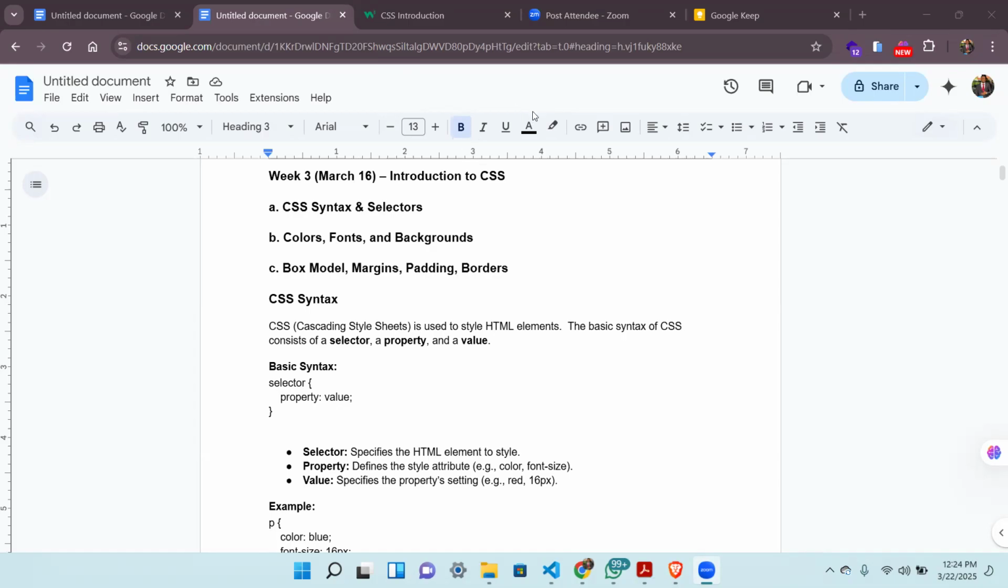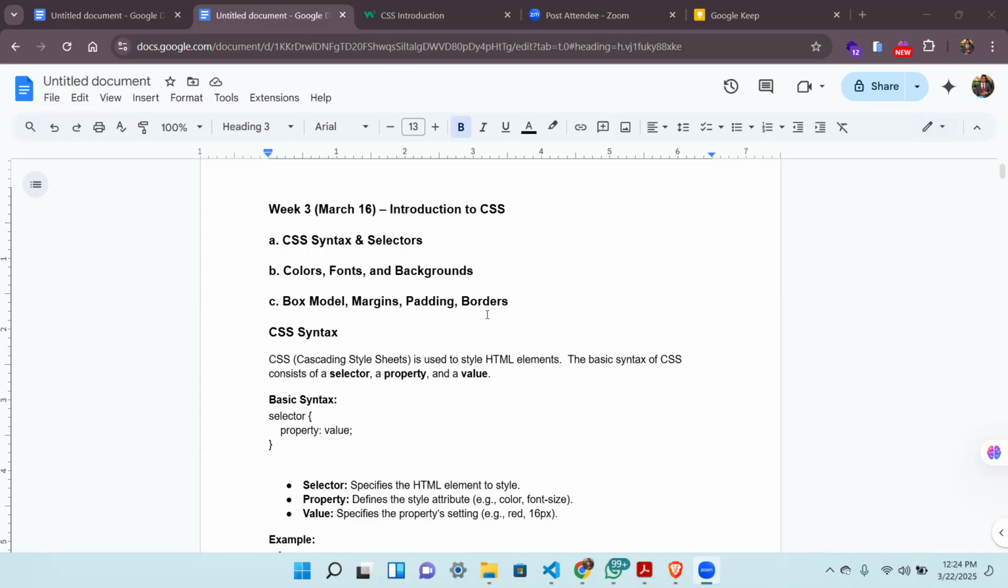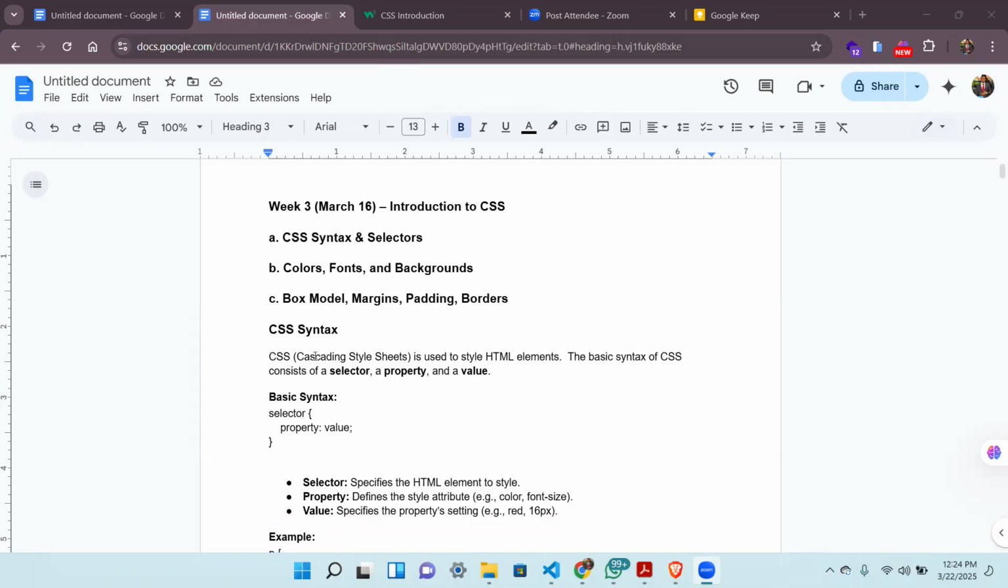As I said, we're venturing into CSS, and CSS is an acronym for Cascading Style Sheets. Cascading Style Sheet, that's the full meaning of CSS. So, they said CSS is used to style HTML elements.